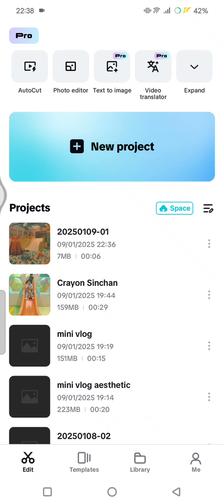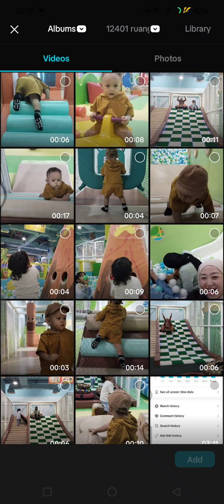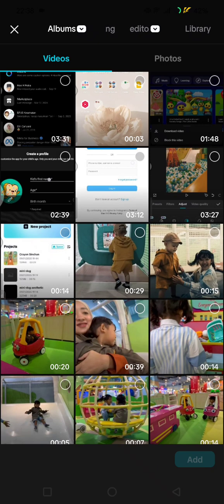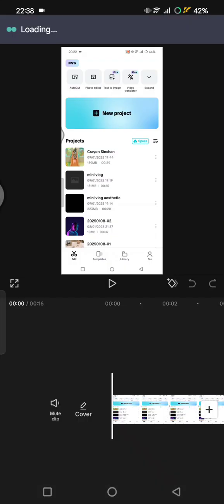So as you know, if you are editing your videos on CapCut, whenever you try a new project, there will be this watermark attached at the end of the video. Here, let's say I'm going to just start a new project and add a video. Let's add this one, for example. You can tap on add.